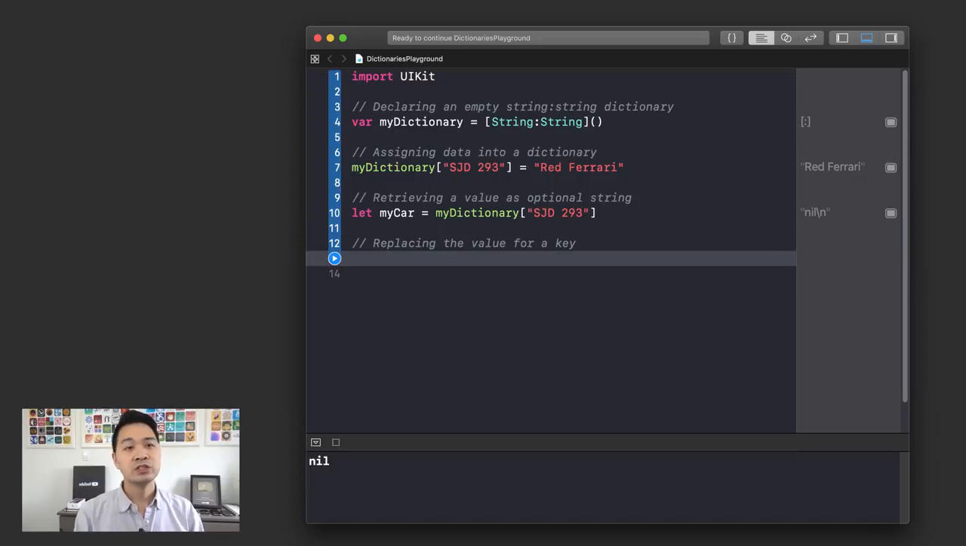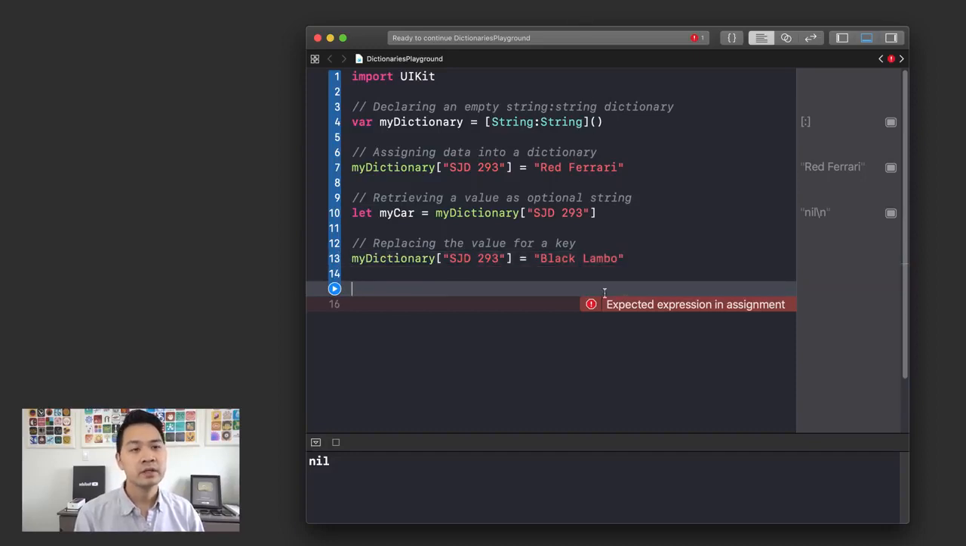Okay, so how about replacing the value for a key? So let's say we changed cars, but we kept the same license plate. Well, in order to change the data for that key, you would just assign it something different. So let's call it Black Lambo. All right. So just like that, we've replaced the value for that specific key.